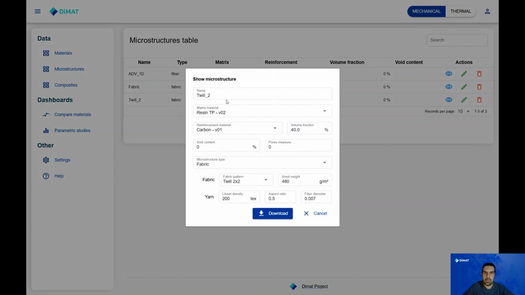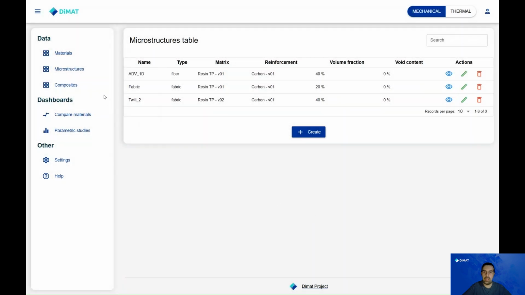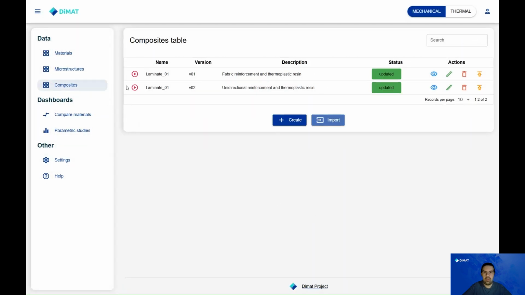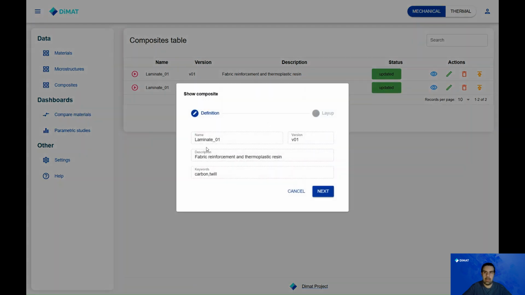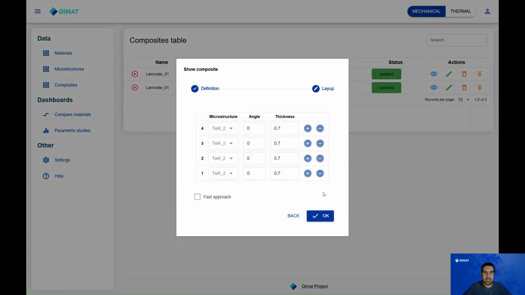In the microstructure page, we have a similar interface to define internal geometries of our complex material. Here we are reviewing a textile reinforcement with all its parameters. Finally, in the composite page, we define new complex materials and execute the virtual testing. The interface is similar, and now we are going to define a new composite material.